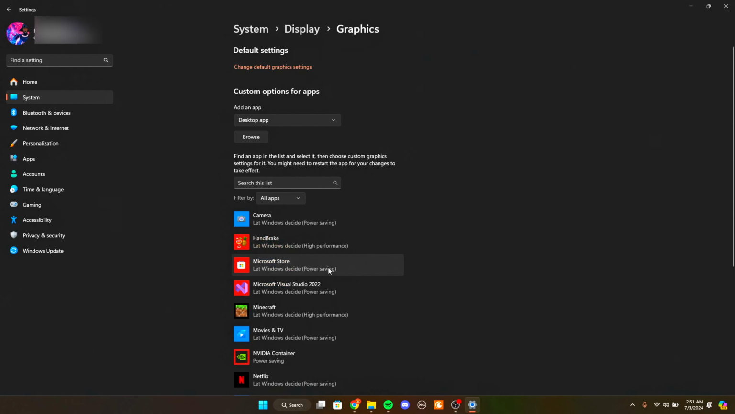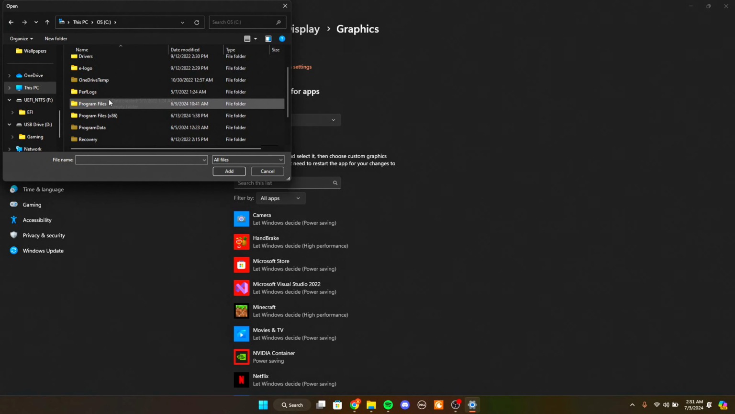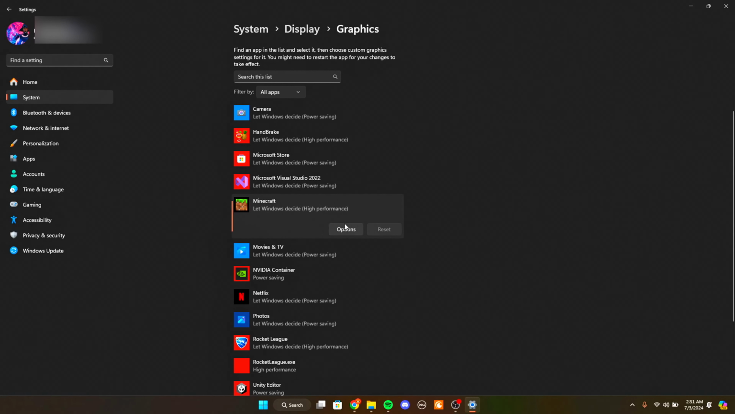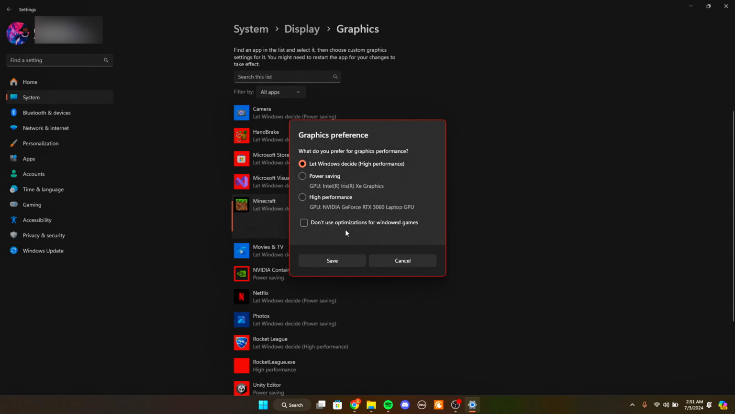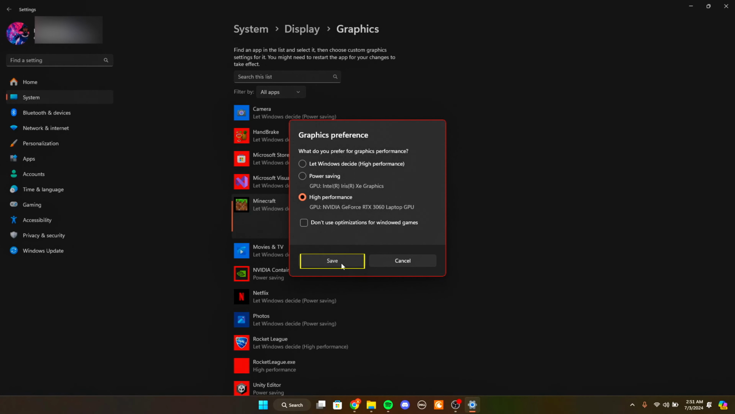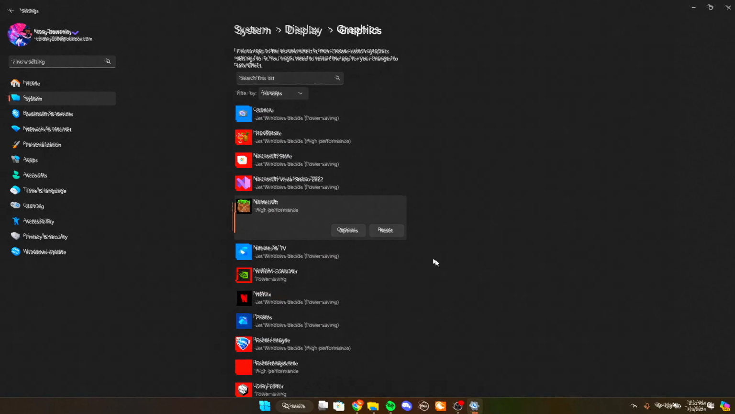In the graphics settings window, you will see an option to add an application. Click browse and find the application you'd like to alternate. Next, click on options to open the graphics preference settings for the application of your choice. A window will pop up giving you 3 options. Choose high performance to ensure the application takes full advantage of your hardware capabilities. Lastly, just click on save to apply the changes.